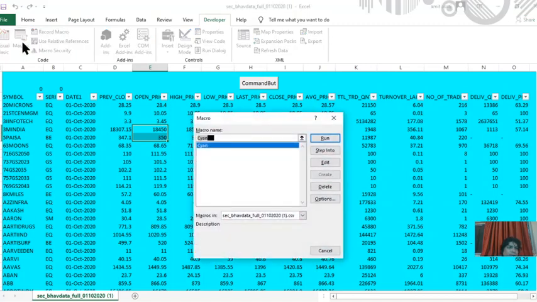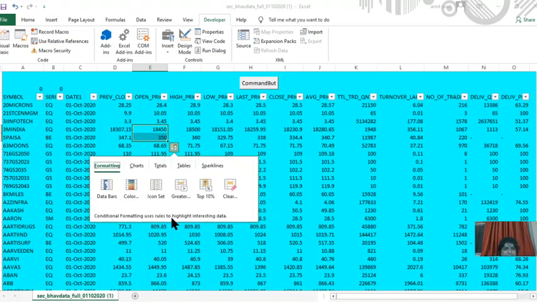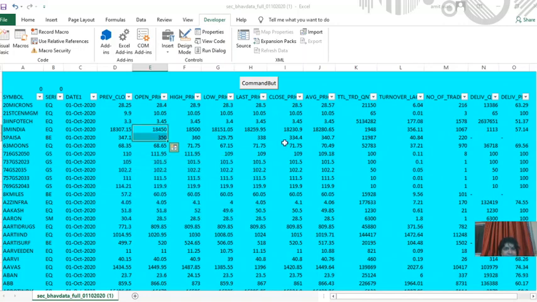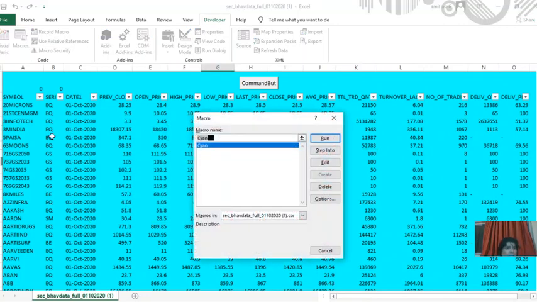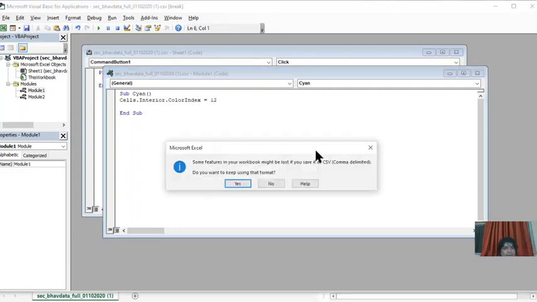Again we will see the macros, and if we want to edit the macro, then we can edit the macro from here. Formation chart, color, data bars, and I don't know what, but it's a macro, and again we can edit the macro. In the edit macro there is a command where the color index is 12, and now again we will save this macro.